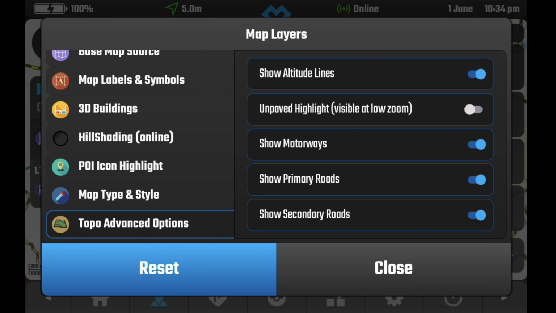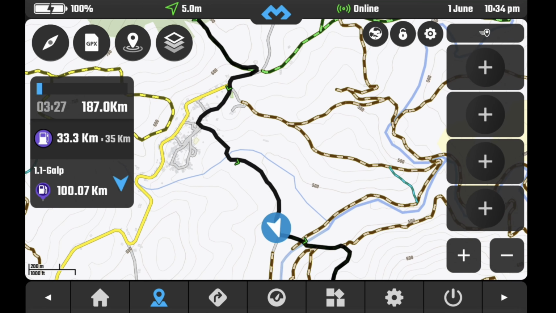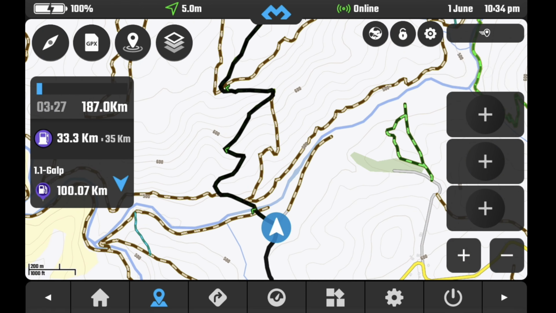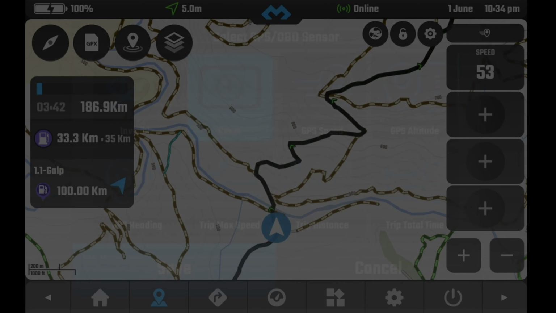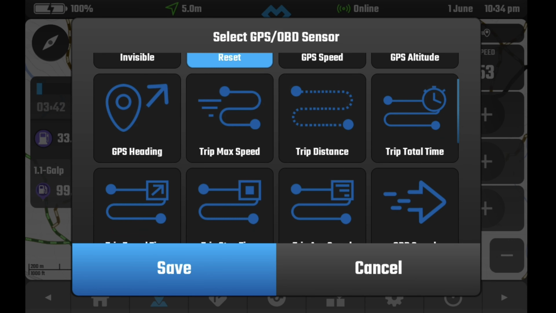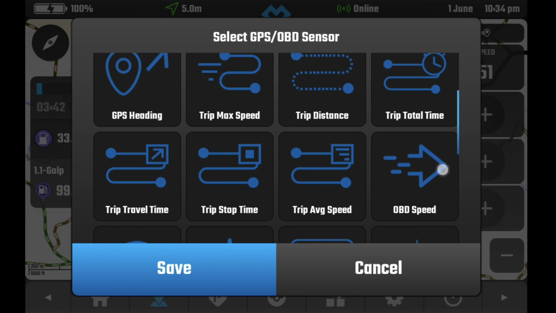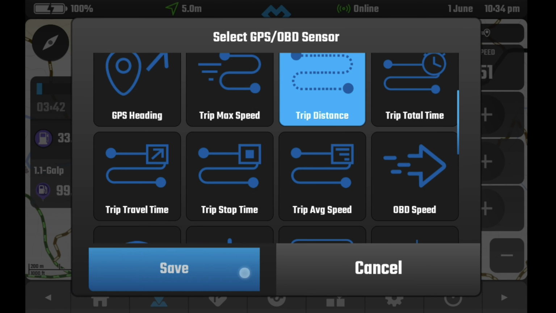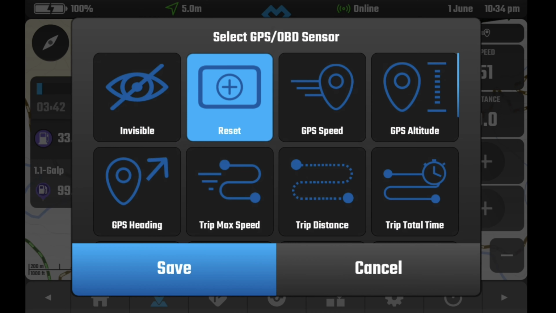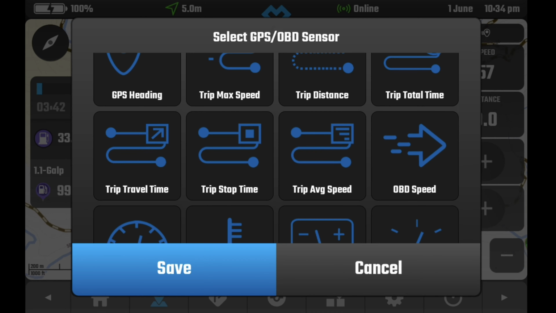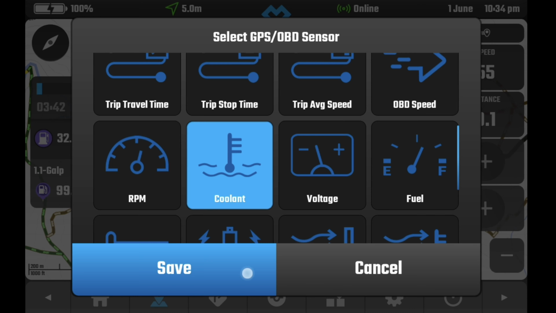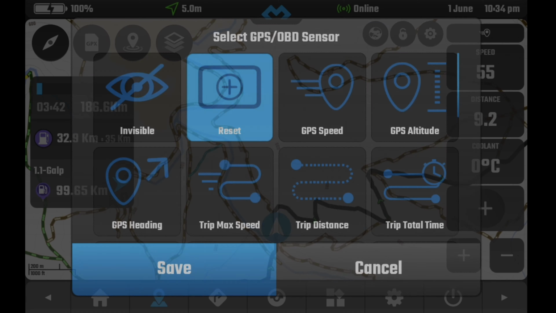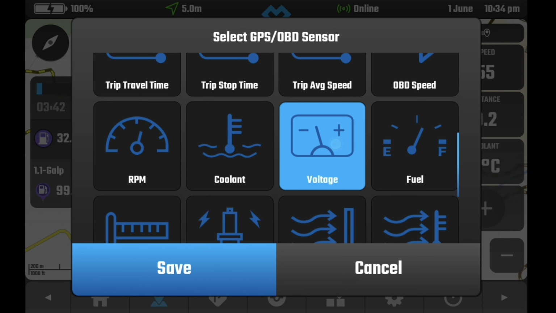Yeah, there's not much I change here. Usually on the map view, I add my speed on this widget. I also like to add my trip distance. And then on the other two, because I'm using the OBD2 connection, I usually like to monitor the coolant temperature and voltage.